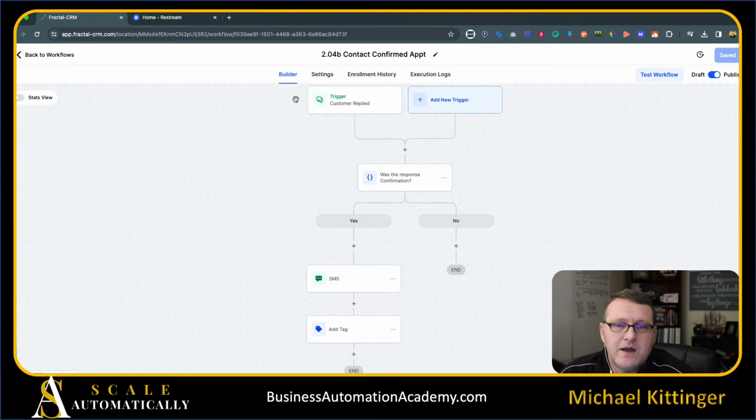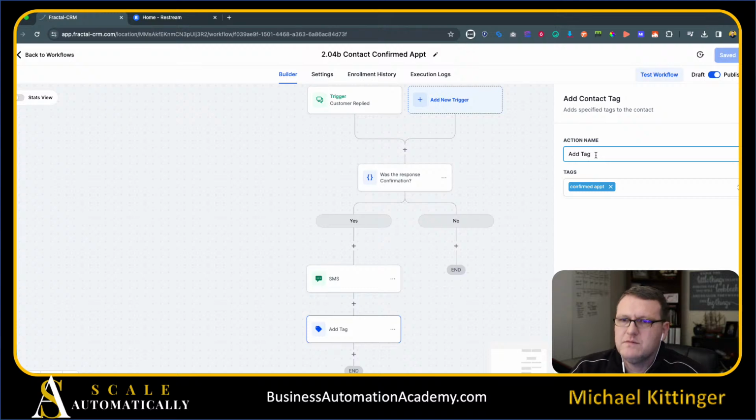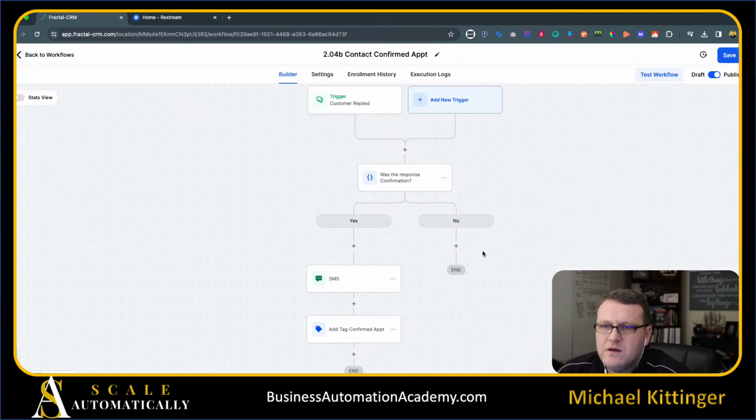Okay, so now we have the other workflow where it's going to go down 15 minutes prior. If they have this tag, then it'll tell my client that the contact confirmed the appointment, and if they didn't, then it will tell them that it has not been confirmed.